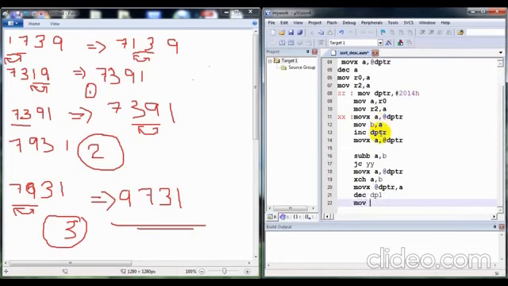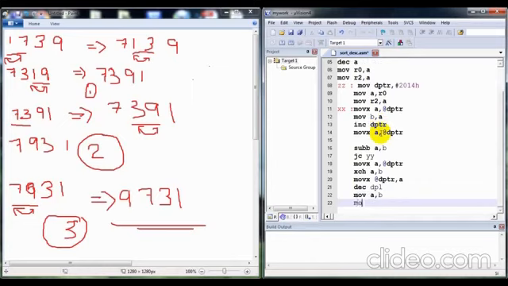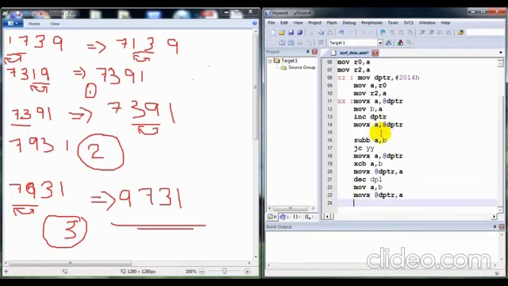Now move the value in B to A. For that we are using MOV A, B, moving the value in B to A. Now the value has to be written to that particular location. For that, MOVX @DPTR, A. Then we have to do the increment DPTR.